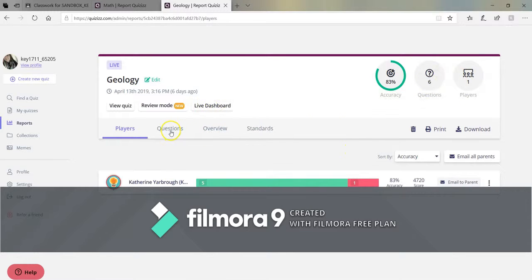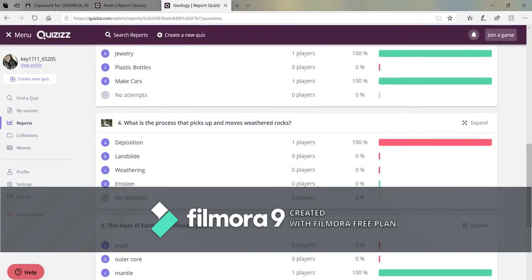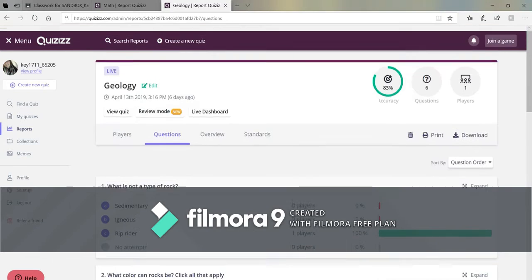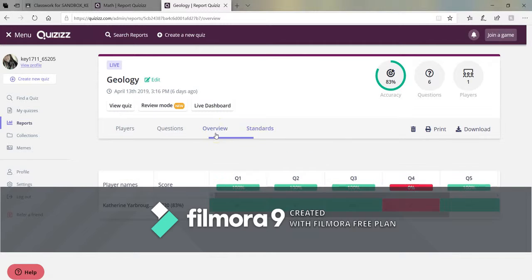Also, I can go back and show the questions and go over how many students got it correct and how many got it wrong. What the standards were. I didn't have any standards for this one, but it does show which ones there were. The overview of it all.